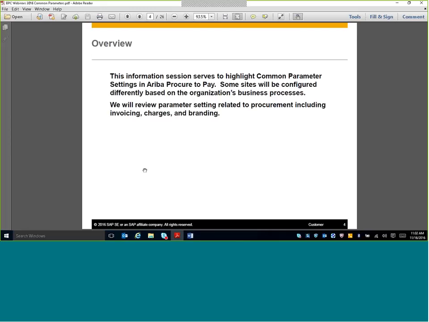Again, we're going to talk about some common parameter settings in Ariba Procure to Pay. If you have P2O or Invoice Pro, that's okay, because we're going to hit areas that are just some of those basic settings in invoice and procurement, so you can gather something from this.